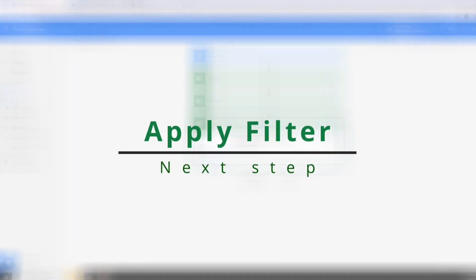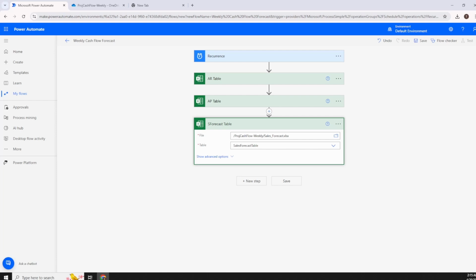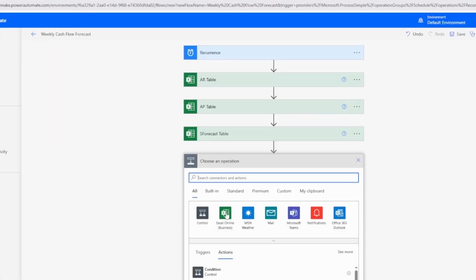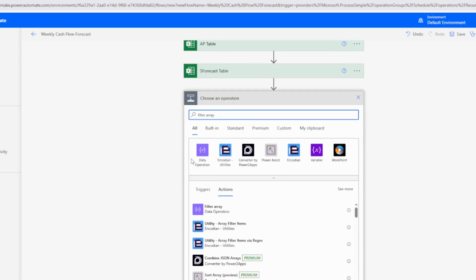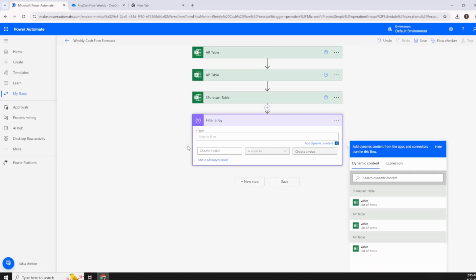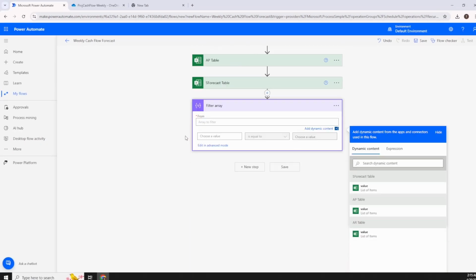So the next thing we would like to do is apply a filter array. So click on new step. Now we will need to apply 3 different filters for our 3 different tables of data we have loaded. So we say filter array from data operation selected. And here it says array to filter. So we can go in the same sequence. So we select accounts receivable first, value.